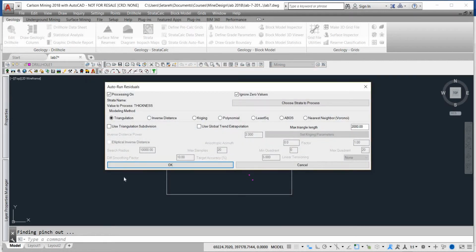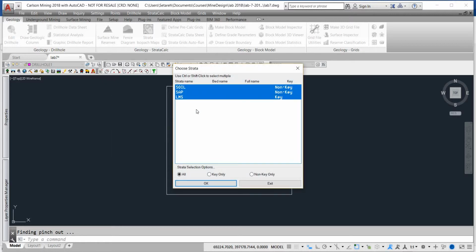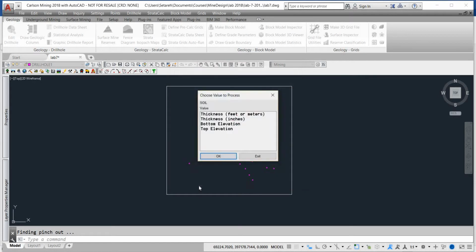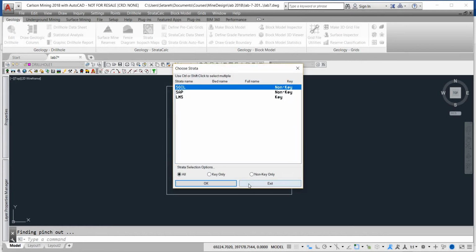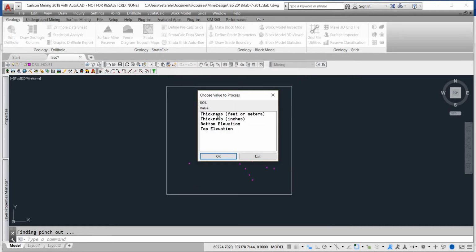Okay. So instead of doing all these one by one like this, you can select all these 3 layers, click OK, click thickness, and use type of triangulation, choose strata. Oh, we already did that, which is 3 of them. Click OK.